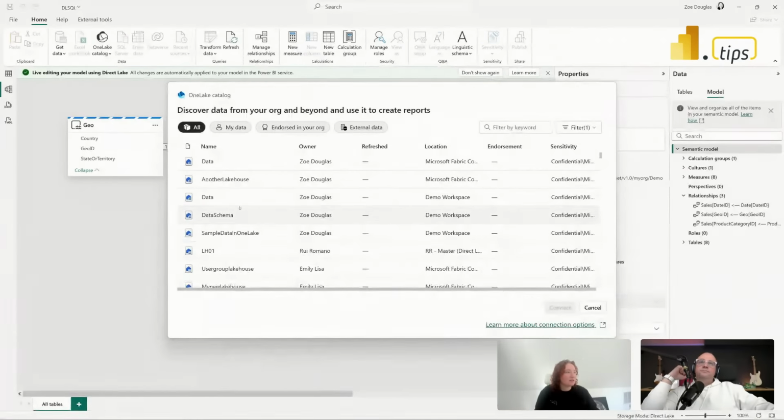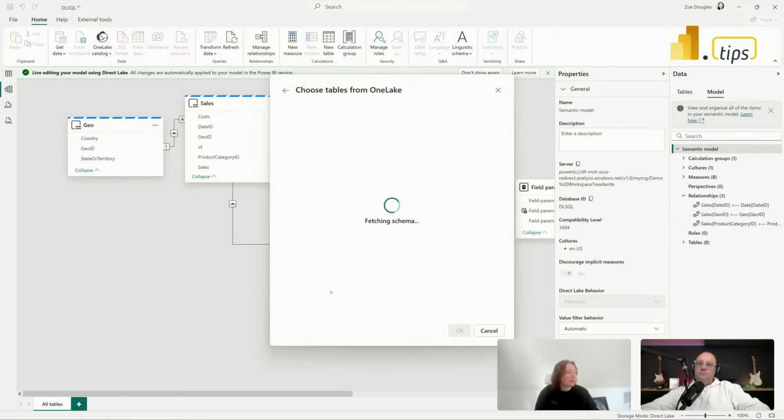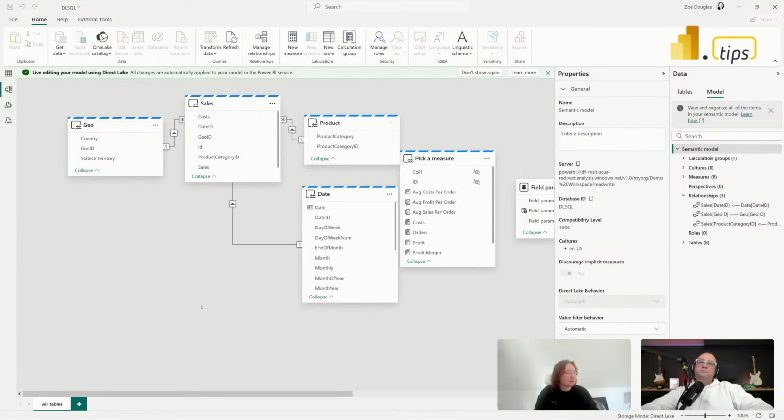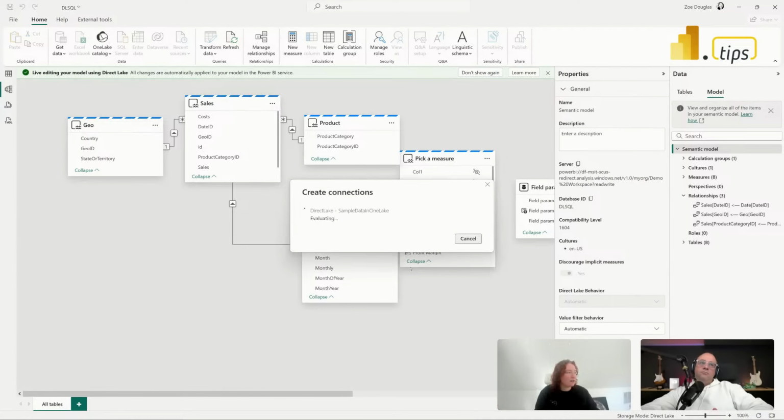Awesome. I can say, okay, this is the one I wanted. I'm going to connect to it, and I can bring in additional tables. So this was my Direct Lake on SQL, which was blocked before. I converted over to Direct Lake on OneLake, and now I can have that experience with Direct Lake on OneLake.